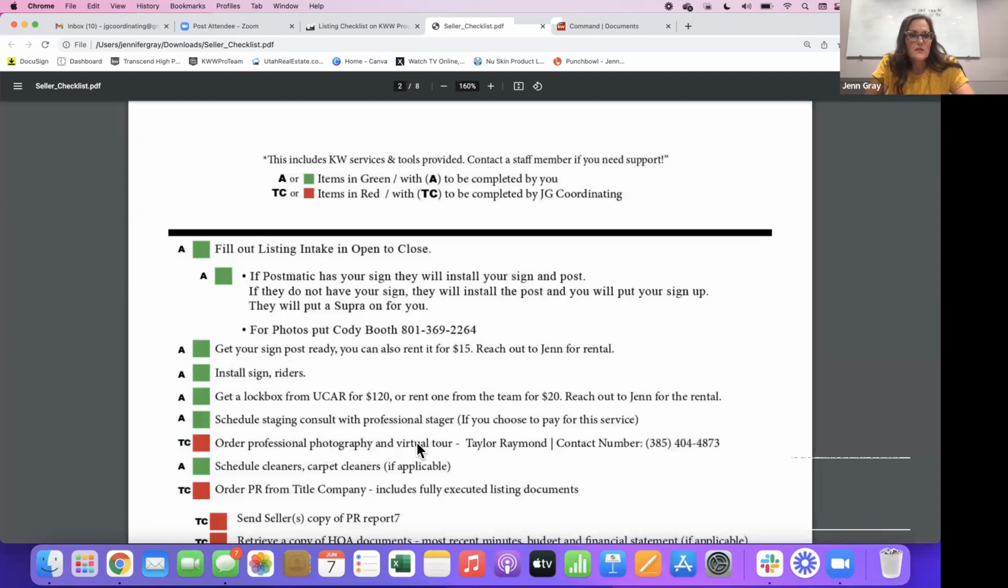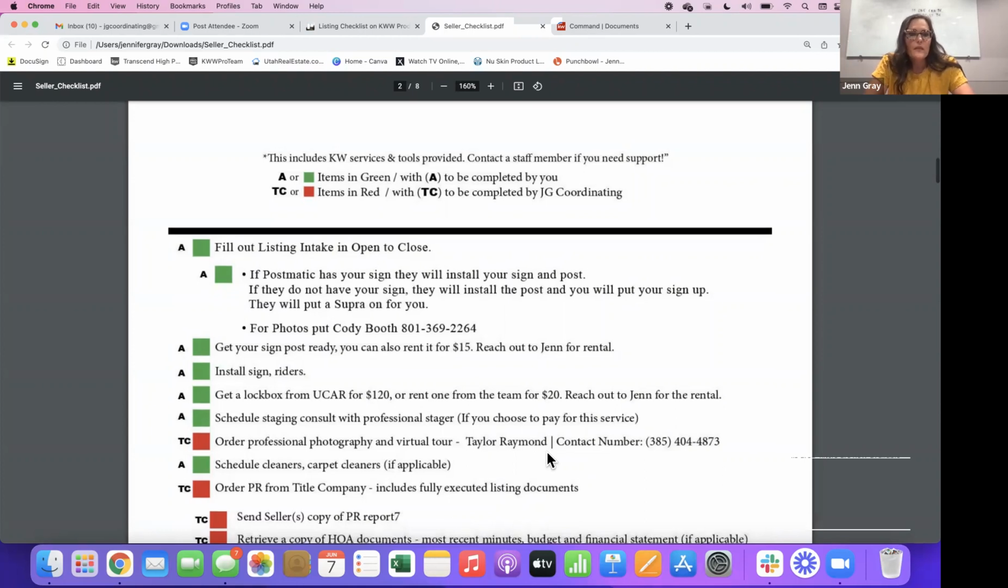If you'll just take Taylor Raymond off and put Cody Booth here. We will order your photography. You fill out the intake in Open to Close, and then we will set up the photography. Unless you know your clients have a really sticky schedule, or it's really tight deadlines, then you're going to want to reach out to Cody and set up photos with him.